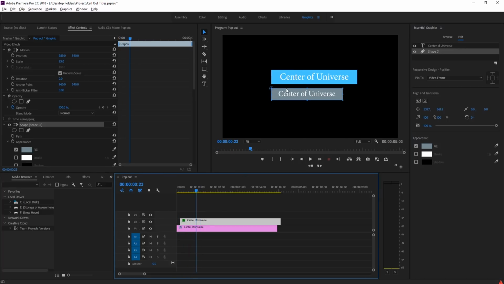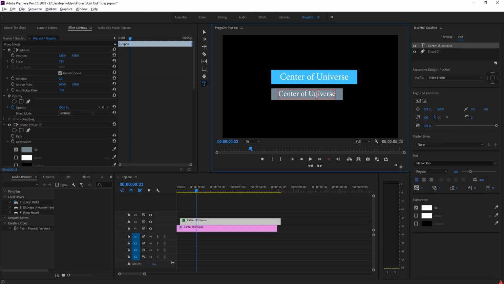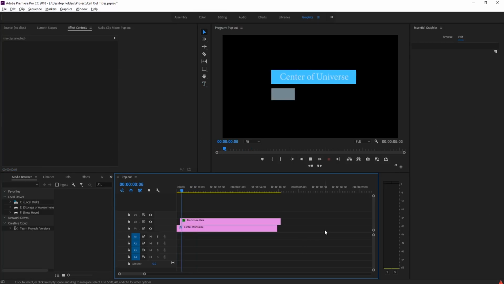Now you have an accent color and then a gray, and then of course we want to change the text. We don't just want it to say center of the universe twice, so let's click on the text, click on the text icon, and we'll say, let's think, center of the universe, black hole. If I can type, black hole here. And so now you have these 2 pieces of information that are coming in just like so. And so now you kind of have your animation.